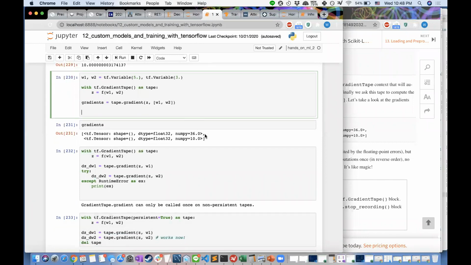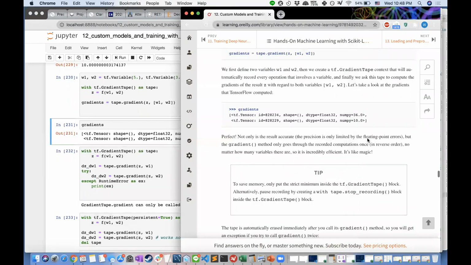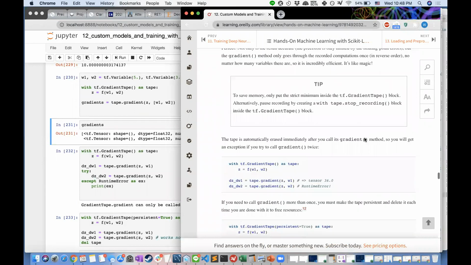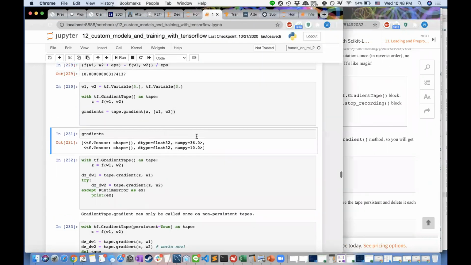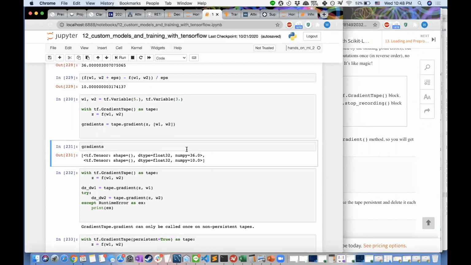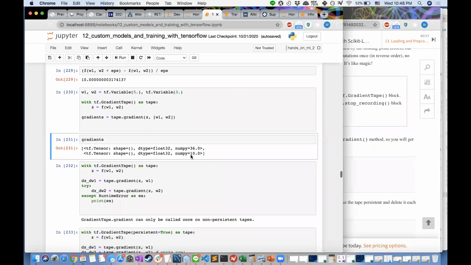Okay, and obviously this is a pretty easy calculation. He did it by hand. I think he showed it somewhere, and it's 36 for the gradient of Z with respect to W1, and this is with respect to W2, I believe.